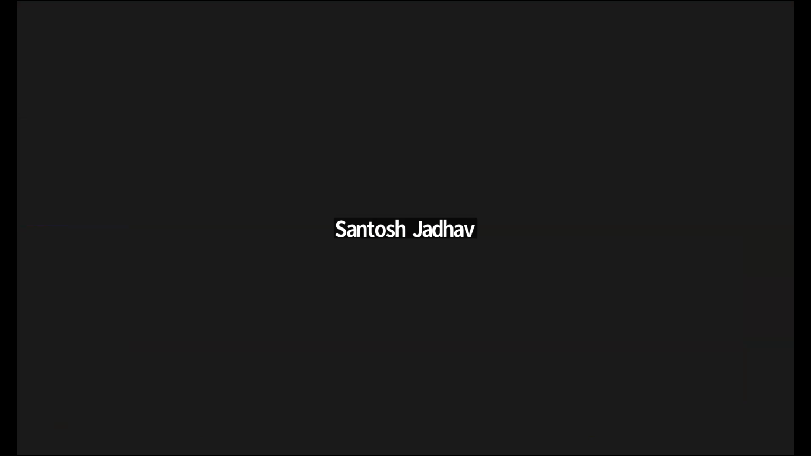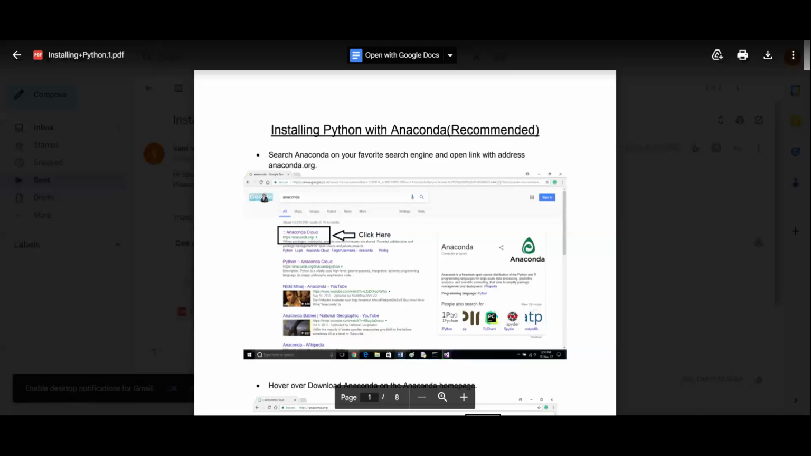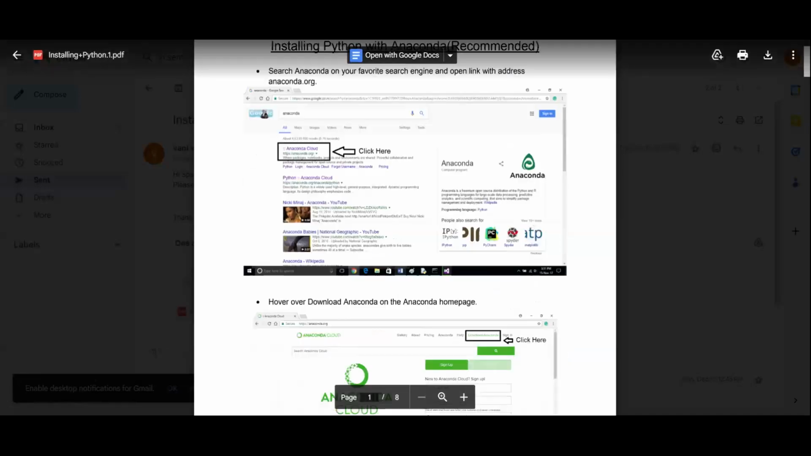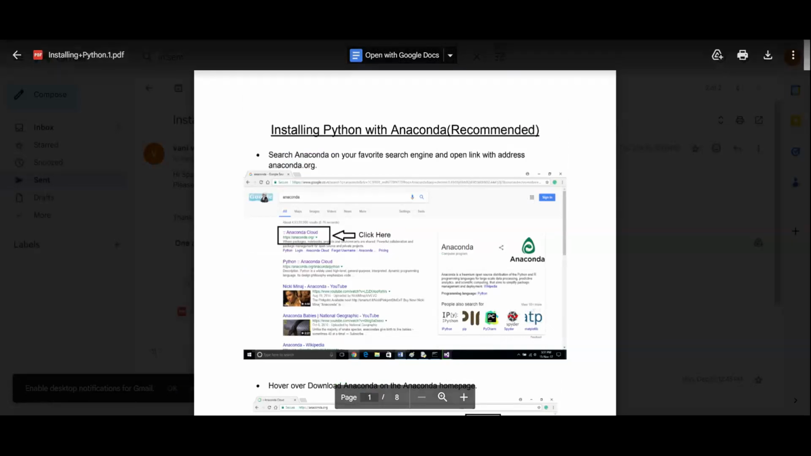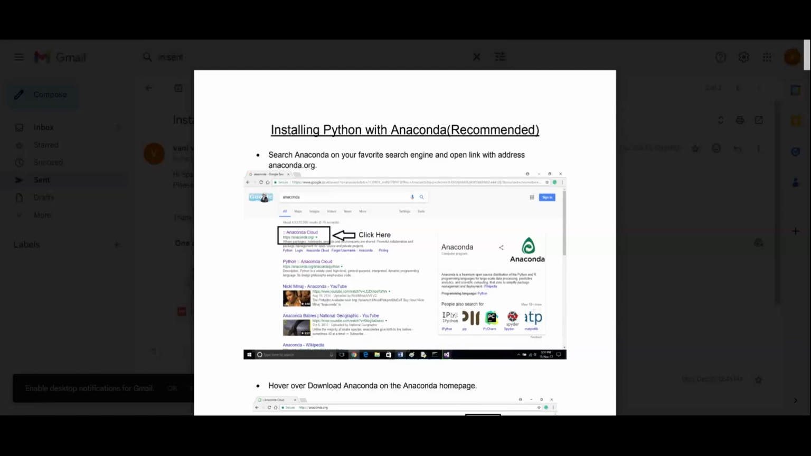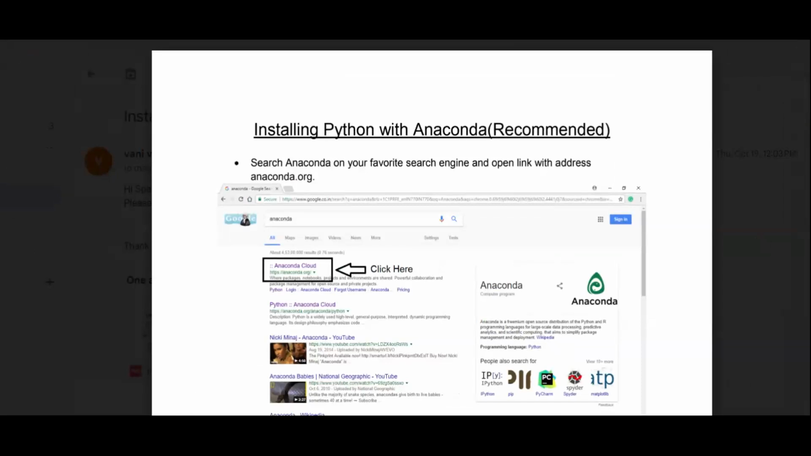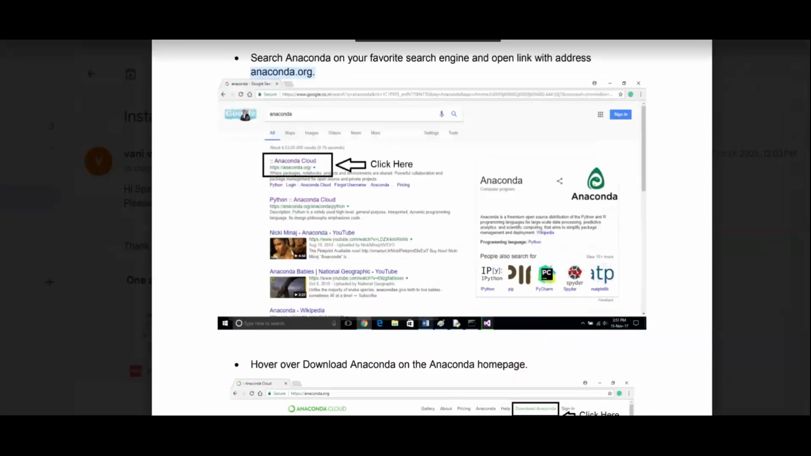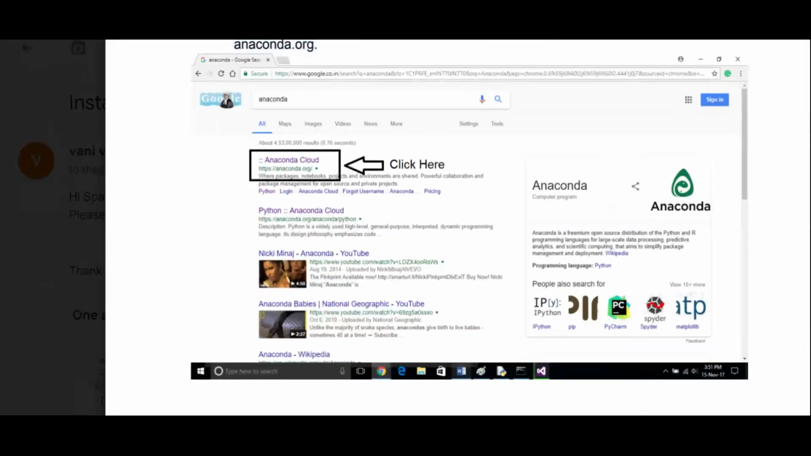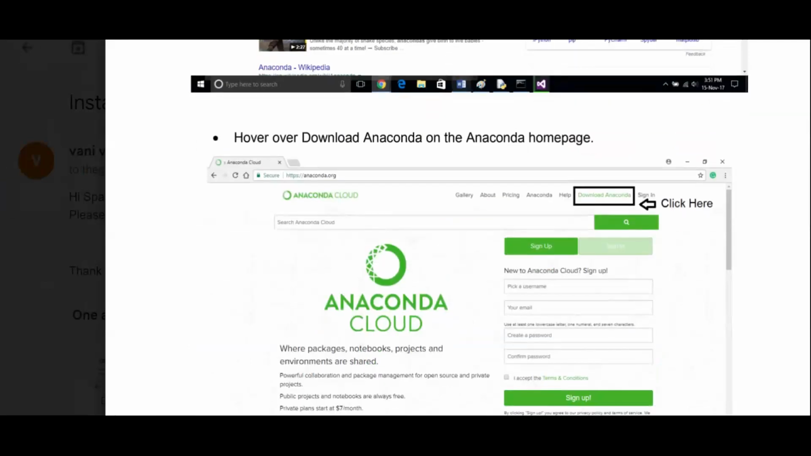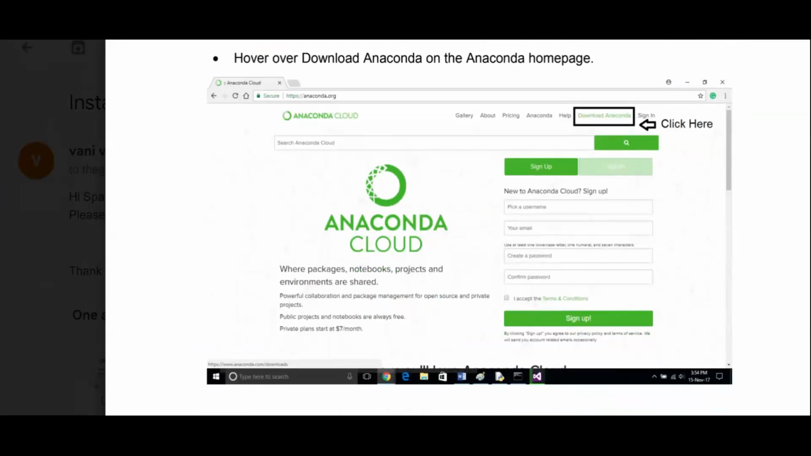Okay, we have to install Jupyter for this. I'm just opening that to explain the installation process. Let me know, is my screen visible? Yes. Okay. To install Python here, we need to search for anaconda.org in Chrome. You will get this Anaconda cloud. Once you click on that, you'll be routed to this page, anaconda.org. You'll get Download Anaconda.